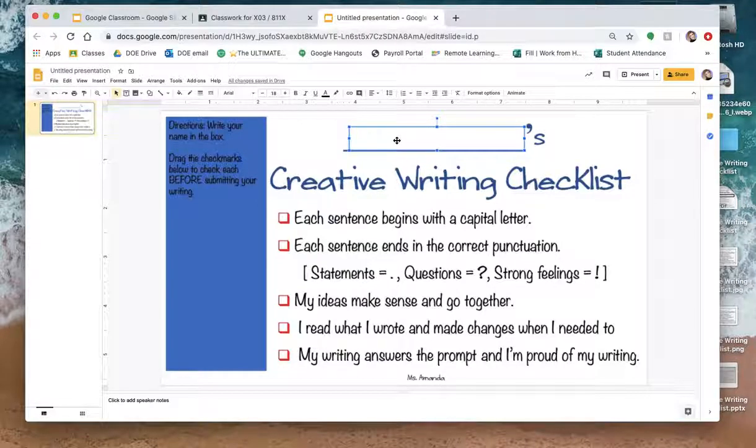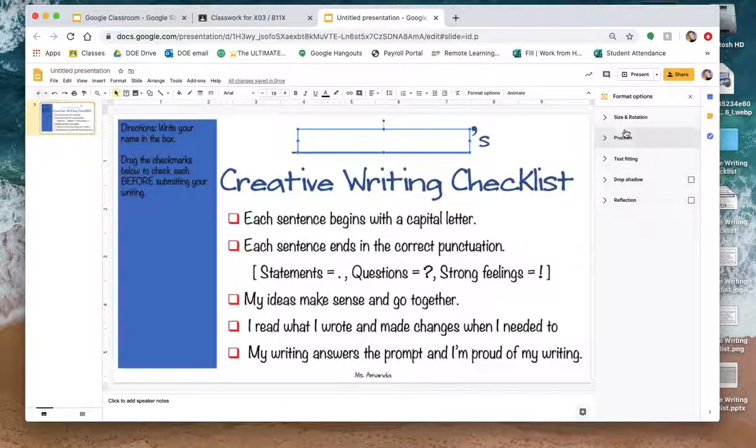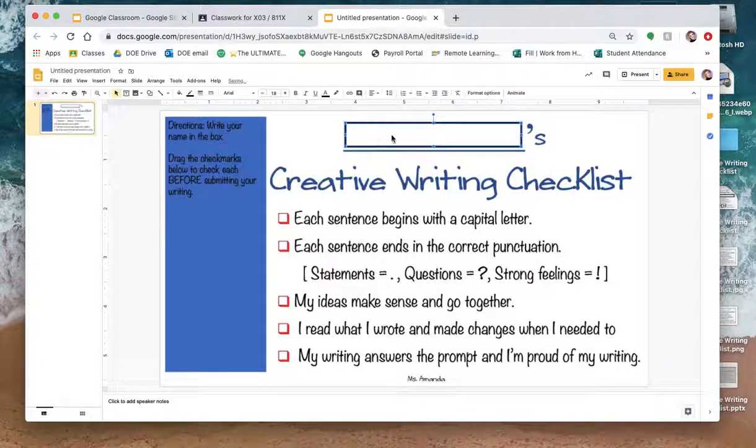You can also outline this box. I forget how to do that. Sorry. Oh, there we go. So here's the outline area. And now the box is there. So when they do write their name, they have a box. Okay, anyway, so drag the check marks below each before submitting your writing.